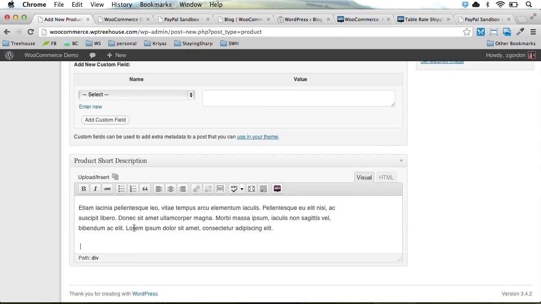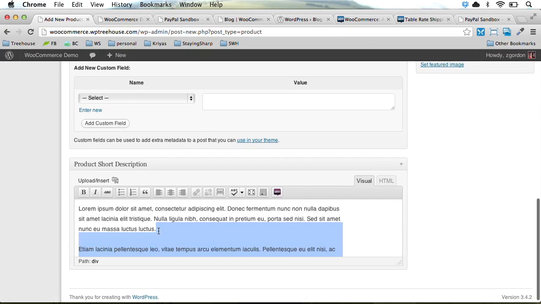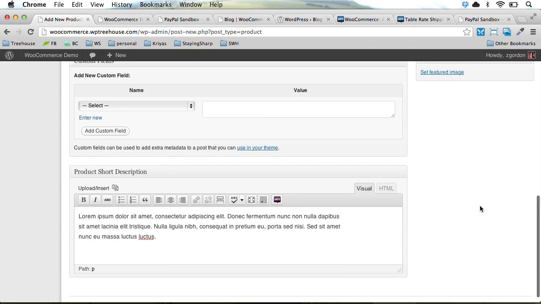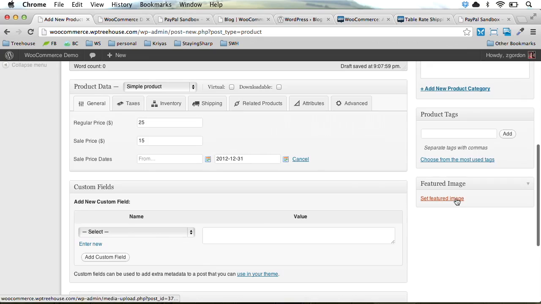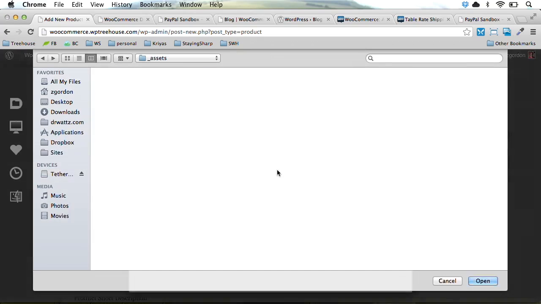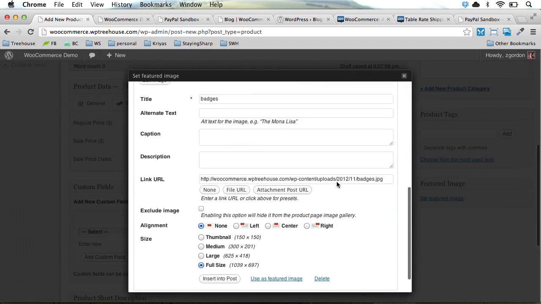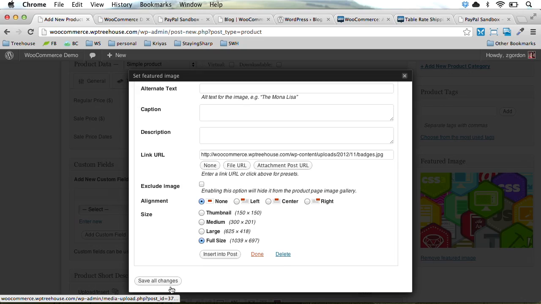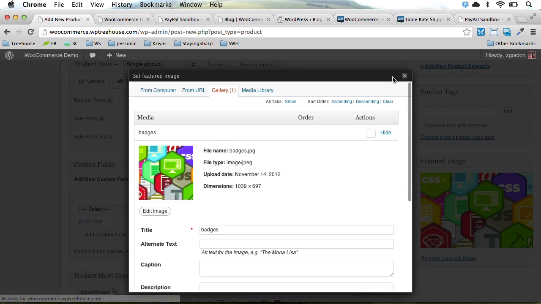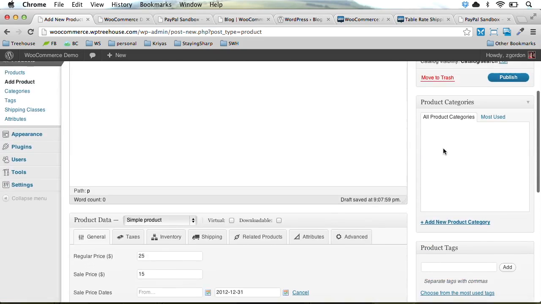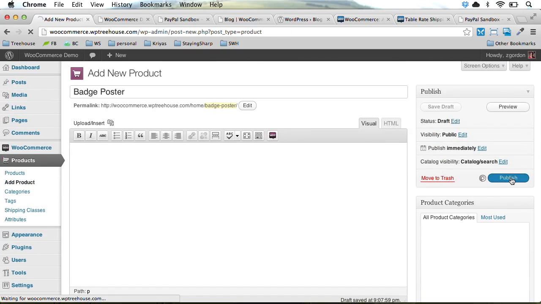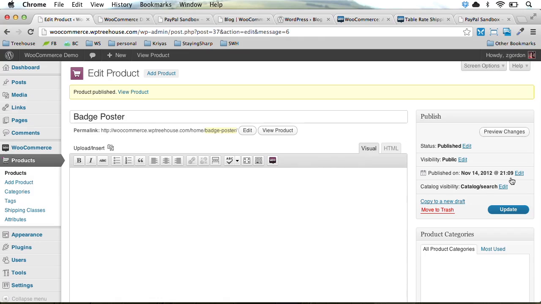We do, however, need a short description, so I'm just going to paste in some lorem ipsum here again. And we'll go ahead and set our feature image here, and we've got a nice graphic to use for that. We'll save this as our feature image, save all the changes, close this out, and let's go ahead and publish this product and go back to our store homepage.